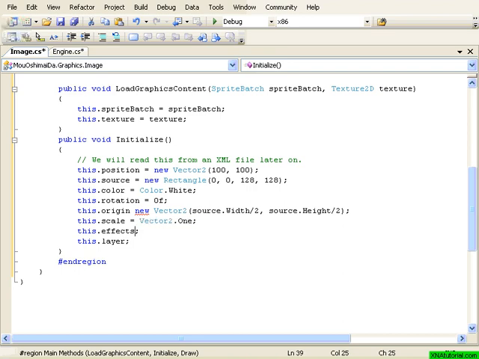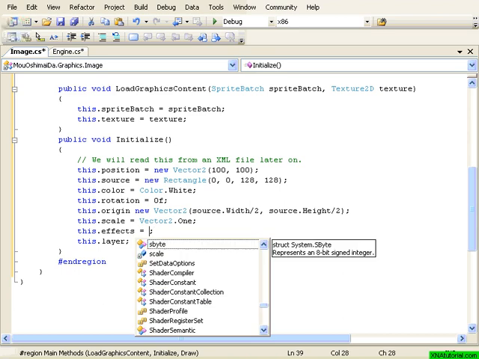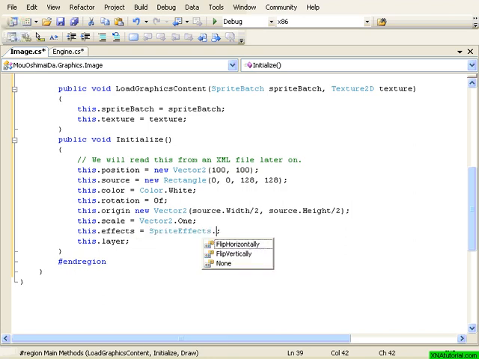As for effects, we don't want to have any effects. Oh, it actually suggests sprite effects right away, so I'll do sprite effects. This one also has one of those fields for none. If we want, we could flip vertically or horizontally instead, but we'll just do none. And as I said before, we'll try to stick in the middle for now, because then we can add things below and above later on.